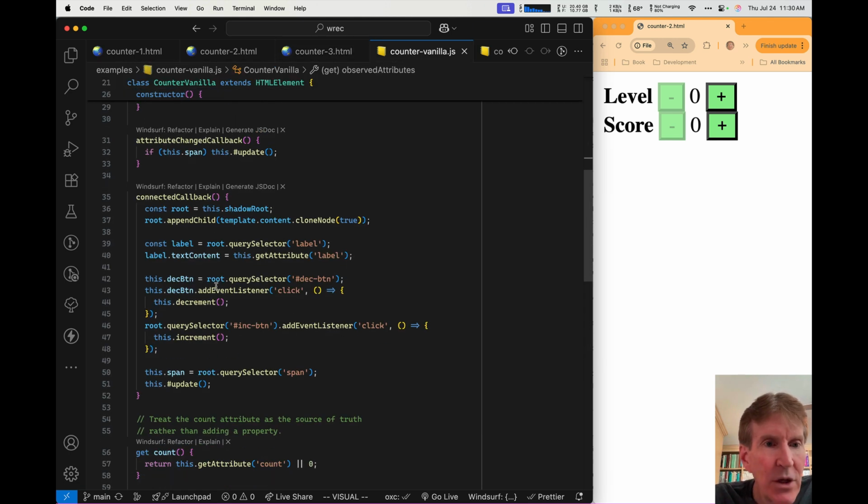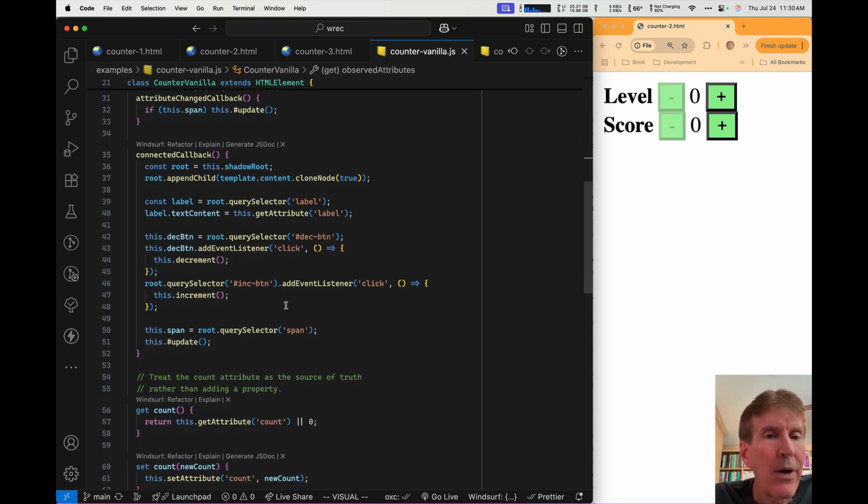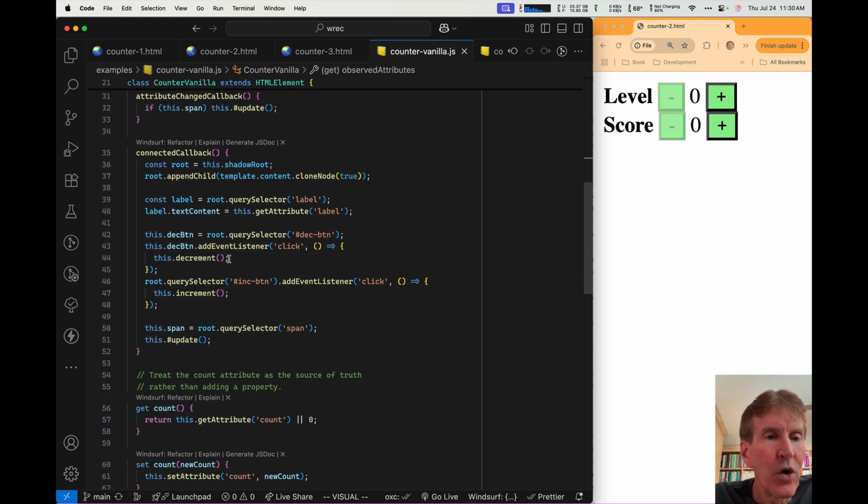Okay. Next, I want to locate the decrement button, and I want to add an event listener to it. And this is similar to the JavaScript code that we saw earlier. However, instead of actually doing the work here, I'm calling a method in this class. And the reason I'm doing that is that I might get a reference to this web component in other JavaScript code and want to change the counter by calling the decrement and increment methods on it. And that's why I've implemented those as methods. Similarly, I'm finding the increment button and adding a click listener on that.